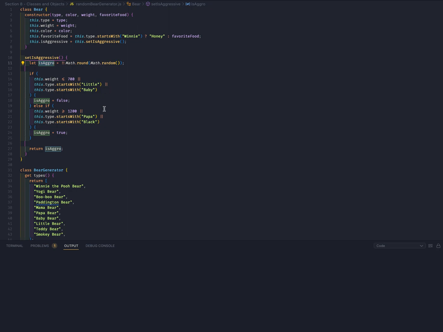So we're going to check the weight. If it's less than or equal to 700, if it starts with little or baby, then we're going to set aggro as false. So it doesn't matter if the weight, for example, is 700, it's going to go in here, and if the name is black, it doesn't matter if the name starts with black or not, because it's just going to be false and it's going to skip this else if and go straight to returning isAggro, okay? And that's how that works.